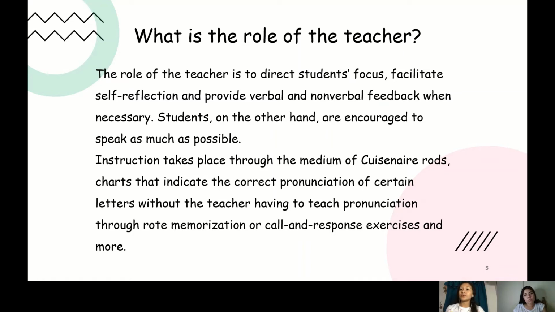Instruction takes place through the medium of Cuisenaire rods and charts that indicate the correct pronunciation of certain letters without the teacher having to teach pronunciation. That is, the students in their own way learn through rote memorization or call and response exercises and more.